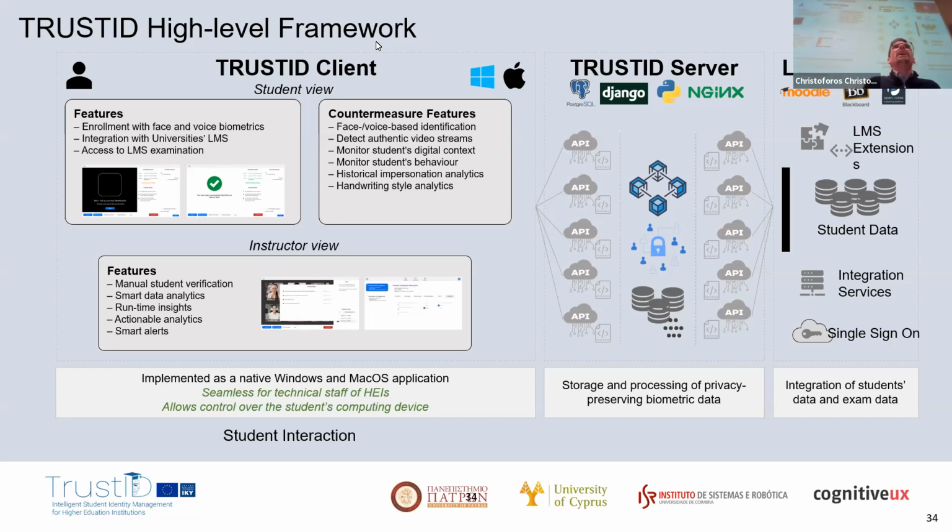Now, with regards to the features to tackle the threat scenarios, the client application is able to do face and voice identification. So you have to enroll first your face and your voice, and then the system can ask you again for your face data, for your voice data, and be able to identify whether it's you or not, or whether it's one person and the particular person that had to be there, or whether there are also multiple people in the same room.